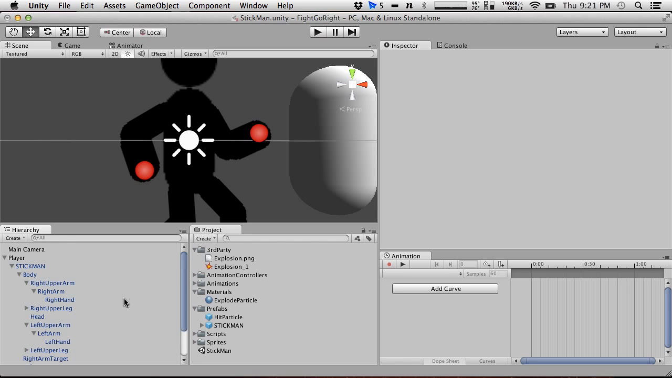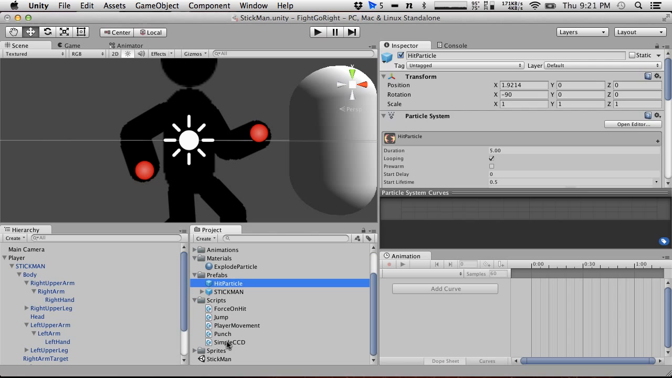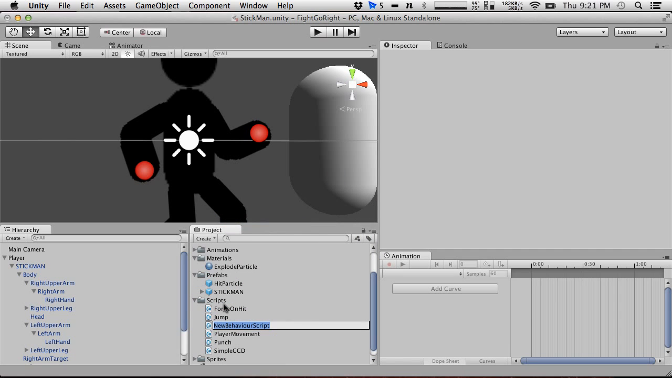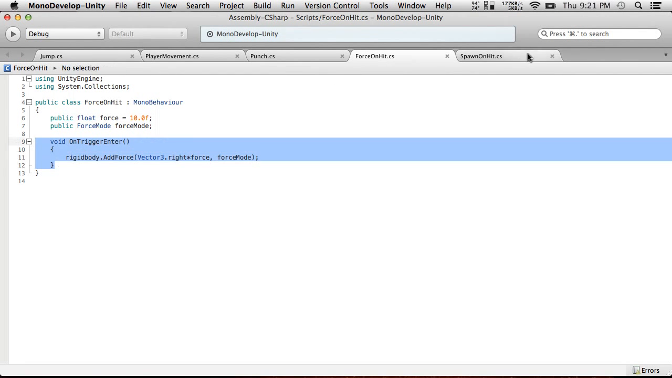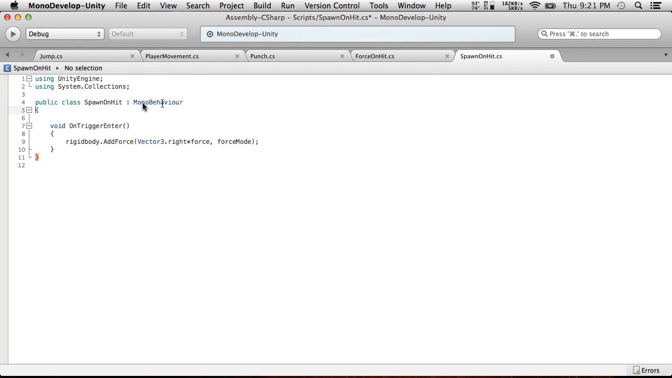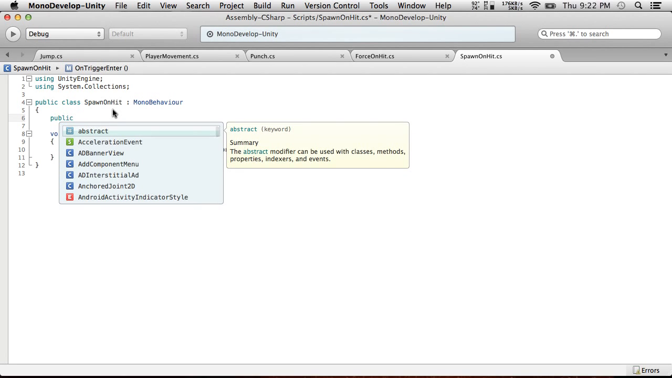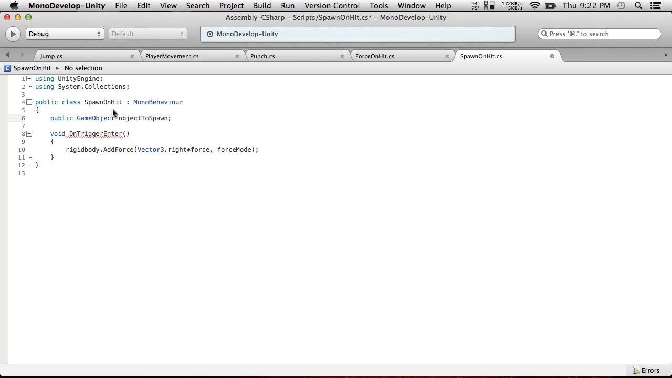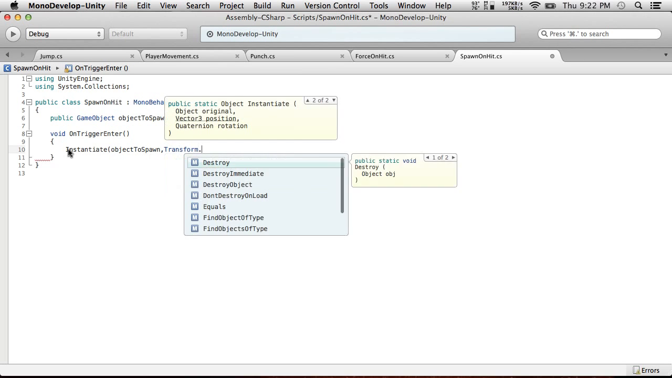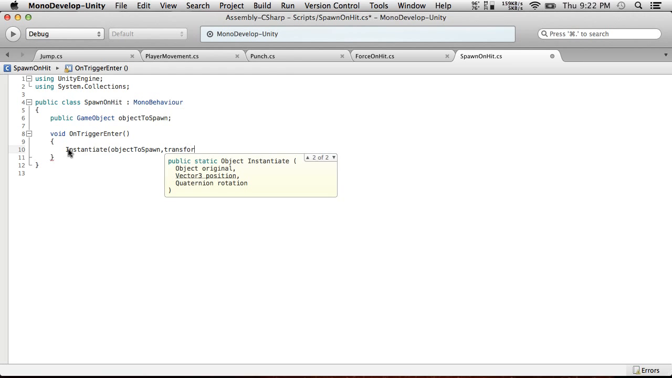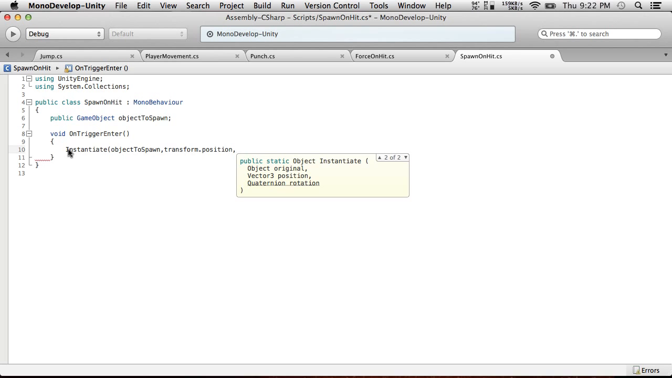Well, yeah, it's prefab. So we're going to create a script to spawn this thing. Currently we don't have any spawning things, so we're just going to create a C# script. We're going to call it spawn on hit. On hit, yeah, that'll be perfect. So spawn on hit. And this is going to be exactly like a force on hit, basically. At least it's going to be using the same trick. But instead of doing that, we're going to create a game object. So public GameObject objectToSpawn. And all we're going to do is Instantiate objectToSpawn, and transform.position, and let's just do Quaternion.identity because we don't actually care.